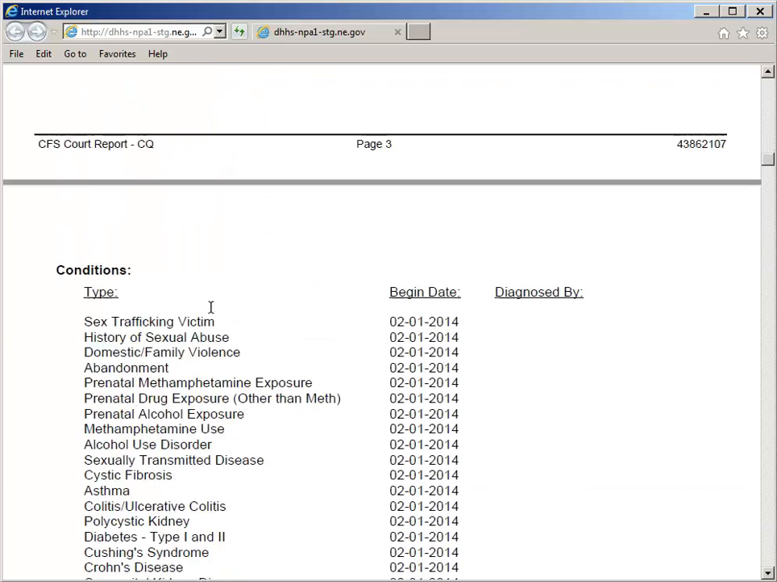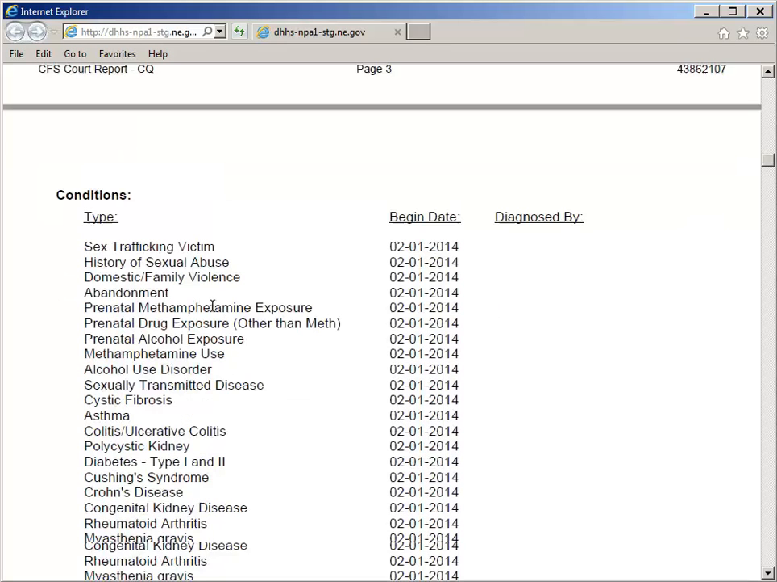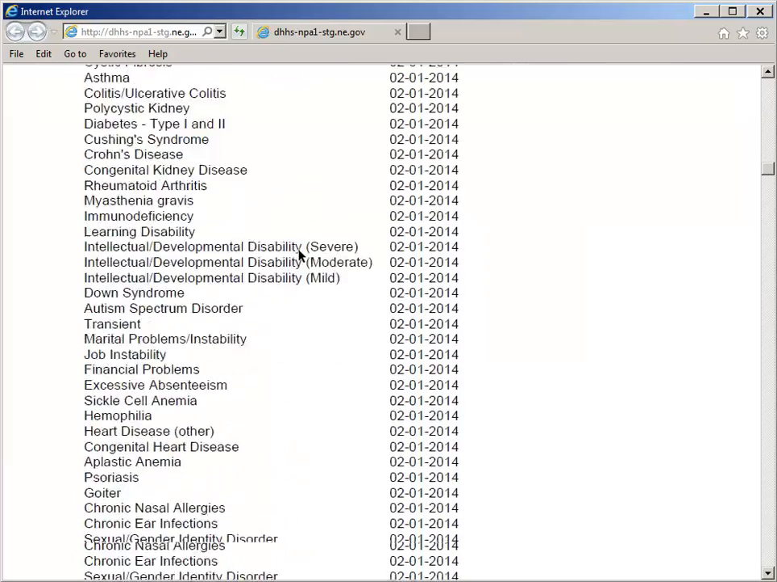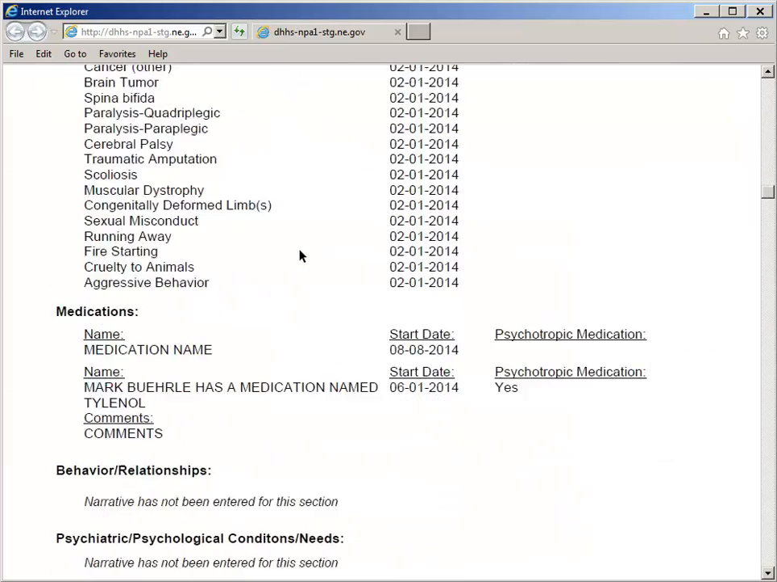Going down farther, the conditions are also now going to pull into the court report, so it's more important than ever to get these updated for each child. Make sure the conditions are accurate, who they're diagnosed by, and end date them if they're no longer a condition, so they're not showing up on here. So, unfortunately, Mark had lots of conditions.